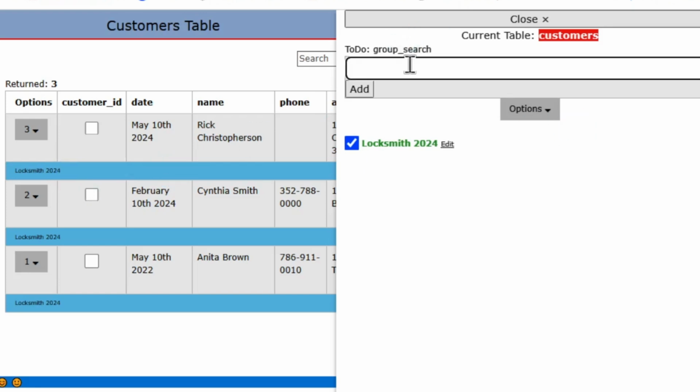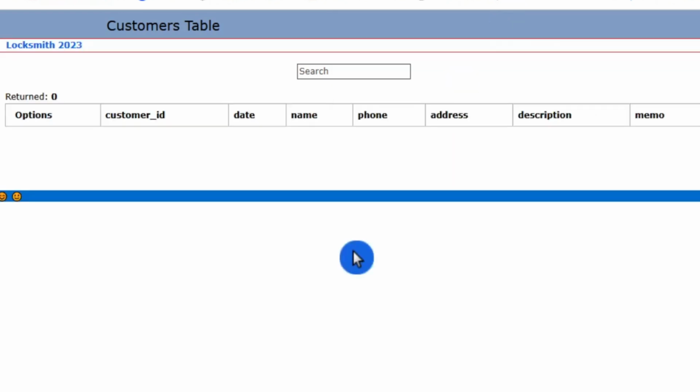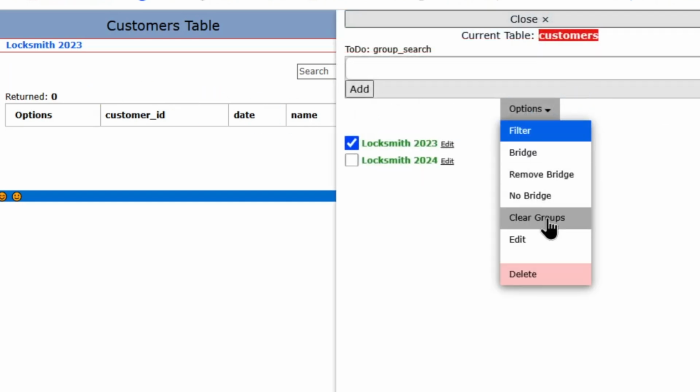So let's see, I could add another group in here called locksmith 2023, and I could add that, and now that's added. Just to show you, if I wanted to find all of the customers from 2023, I could just filter that, and well, I don't have any because I haven't added any in there. So I can go back to my groups now and clear the groups.